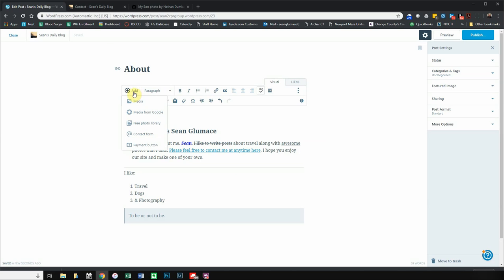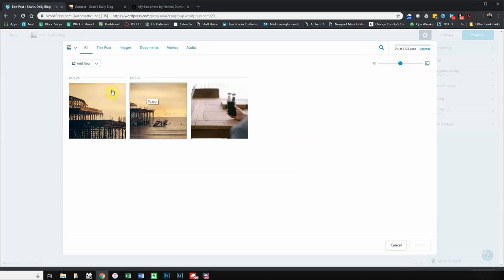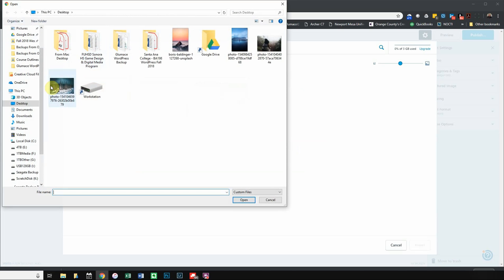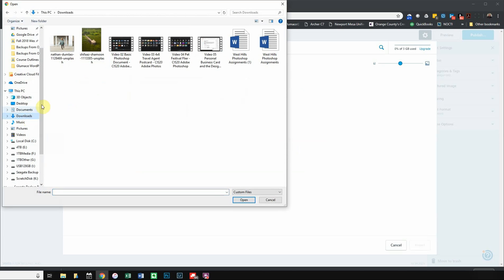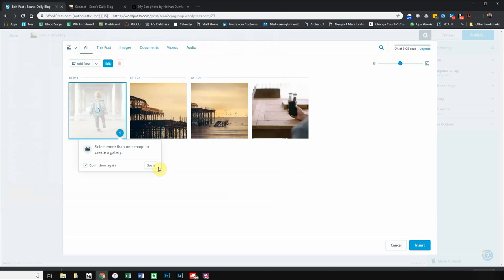I'll do that a lot as I work in WordPress, just to help move things around. So I'll click add. I'll go to media. This time, though, I'm going to click on add new. I'll go to my downloads, and there it is. Mac or PC, it's probably going to be in your downloads. So I'm going to click on it. Now it's telling me select more than one image to create a gallery. Well, we're going to do that later. Right now, we just want the one image. So I'll say got it.